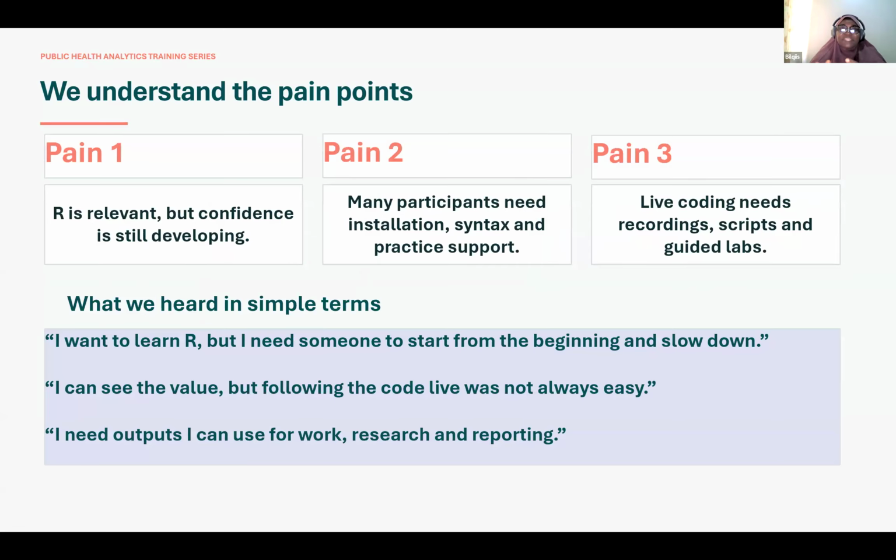At least maybe the fear of, can I really cope with R? That one is a little bit down now. The pain that we see that you have is that R is relevant, but the confidence is still developing. Many participants need installation, syntax, and practice support. The live coding needs recording, scripts, and guided labs. You need this more, like the last participant asked, how can I get much better using ggplot? You need to practice and learn more.